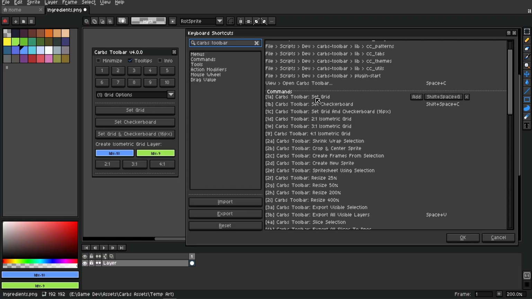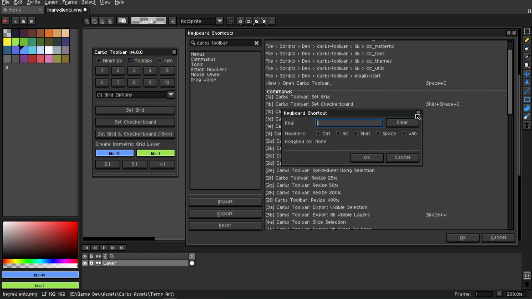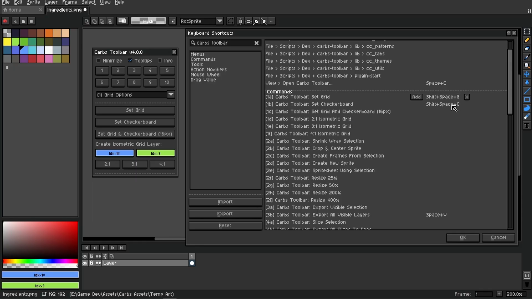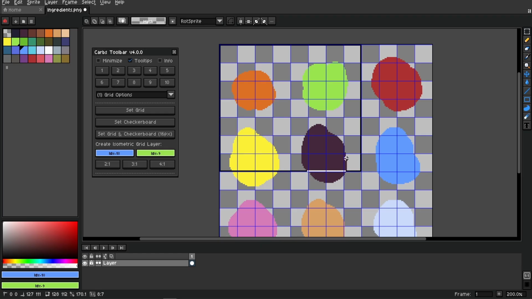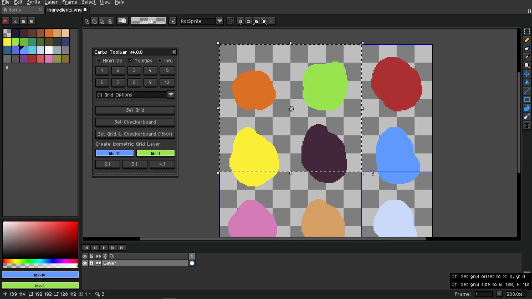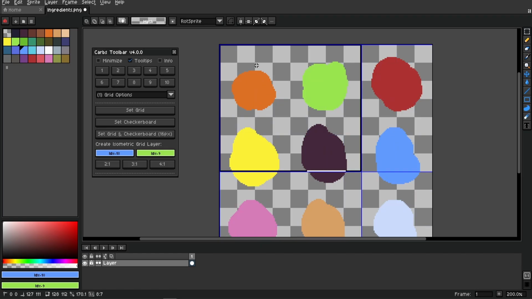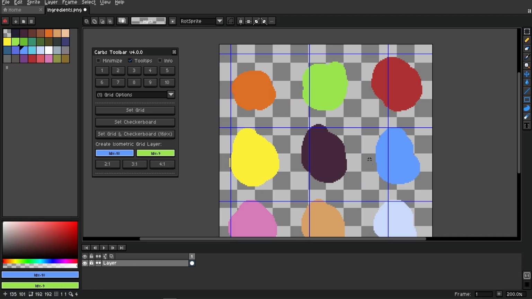Right here, I've got Set Grid and Set Checkerboard. I've set it to Shift Space G and Shift Space C. We can set these. If you don't know, you can just set these by clicking on it and hit Add. So I can do Control Shift G or Space Shift G. That's it. And now, whenever we do the highlight and I hit the hotkey, you'll see that the grid is set depending on our selection.